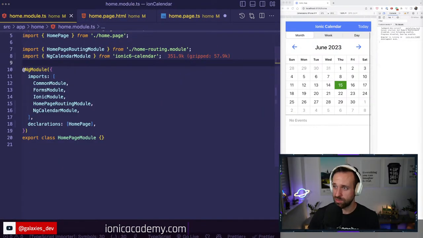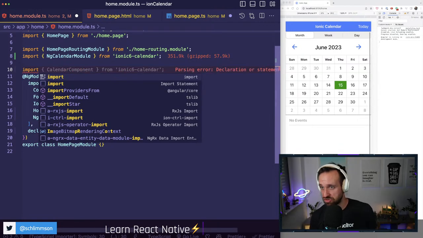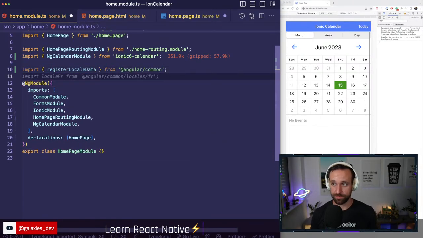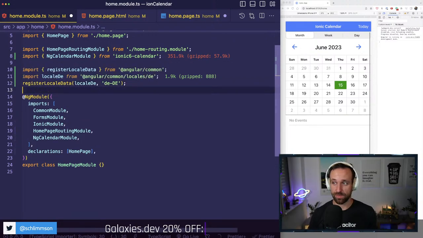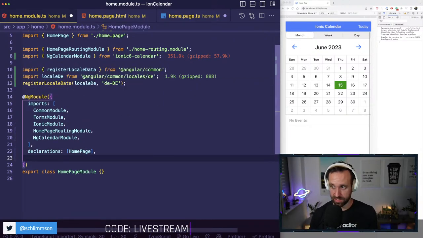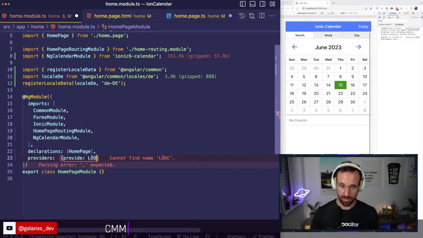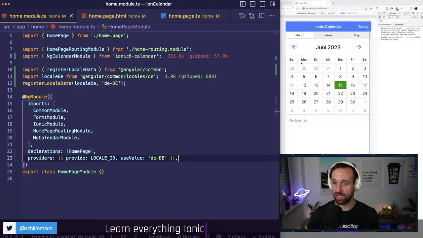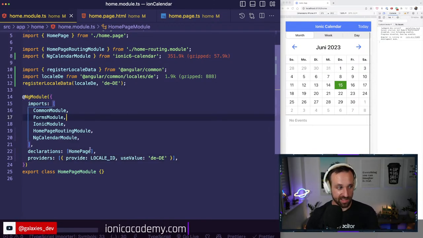By the way, if you want to use a locale, you can do this inside your module file. Let's say you want the German calendar. You import registerLocaleData from Angular Common, and then you import the locale. This would be France, so I would import DE for the German language, and then I can register my locale. In the end, I can set this with the providers: provide the LOCALE_ID and use my value. Now this should change to Uni, and Montag, Dienstag, Mittwoch, Donnerstag, Freitag, Samstag, Sonntag. So you learn the German days as well, next to some Ionic and Angular.